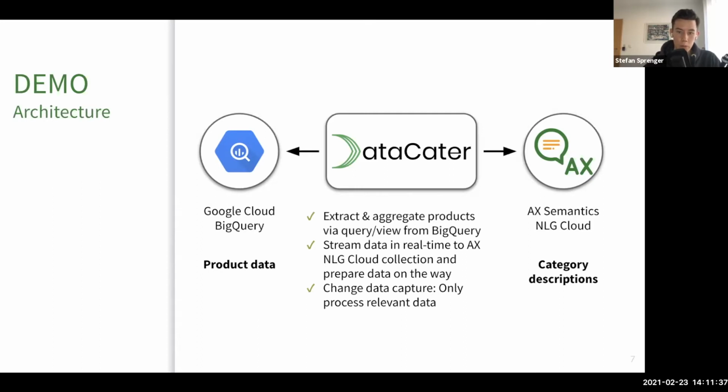We employ a connector for extracting products from BigQuery using a query, or in our case, a view, and aggregate the products on the fly to build categories. These categories we stream in real time to AX NLG Cloud, and do some data preparation on the way. And we apply a technique called change data capture, which allows you to only process relevant data and make this process of exchanging the data much more efficient. So we don't have to repeatedly transfer all data from BigQuery to AX Semantics, but only the data that have actually changed, because we are able to detect which data change over time.